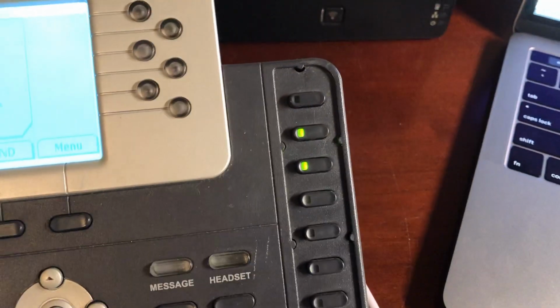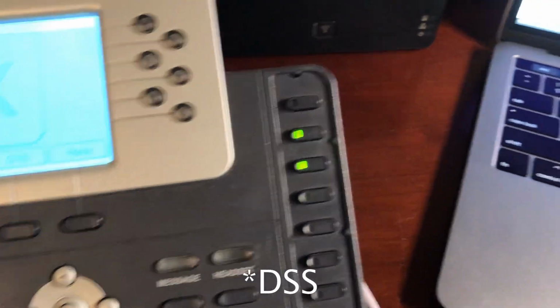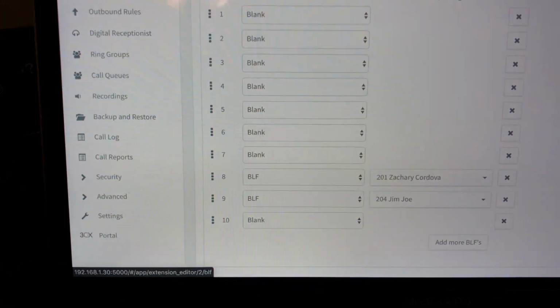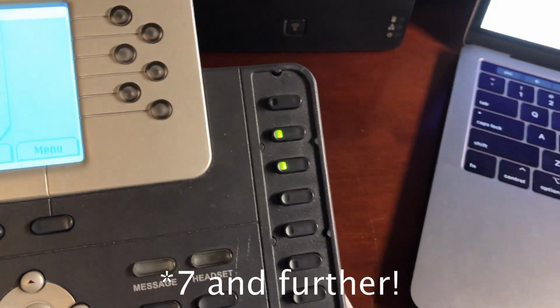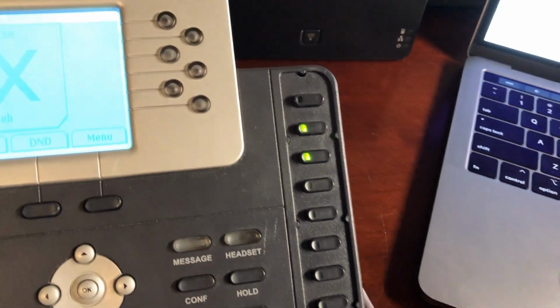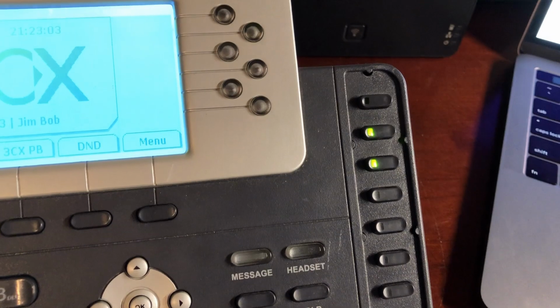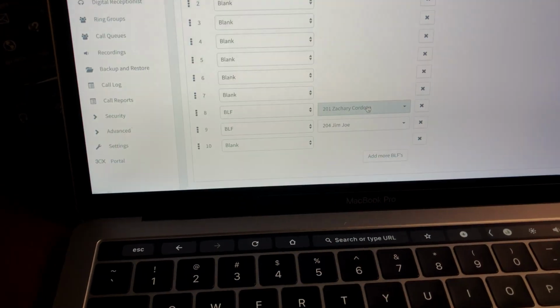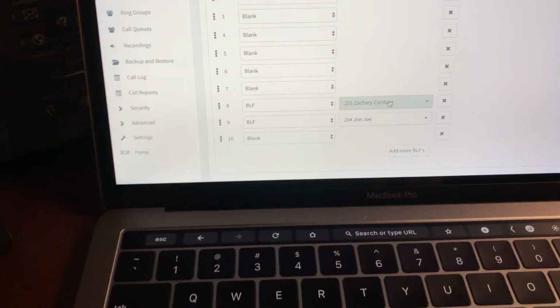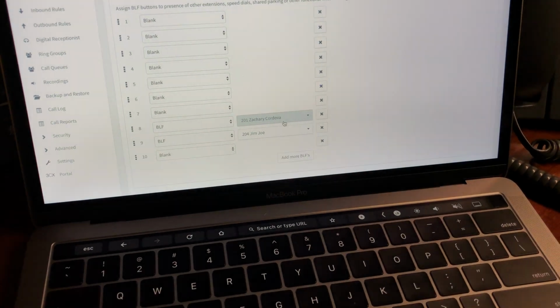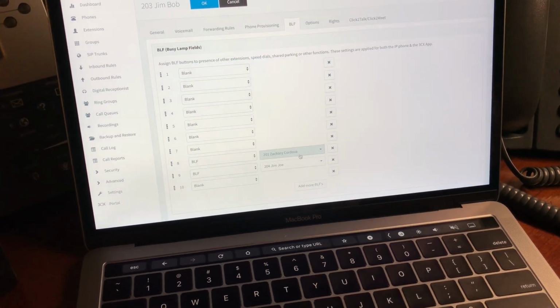I misstated myself originally when I was talking about the DSS keys on BLF here. I meant to say that 1 through 6 are the line keys, and 8 and further are the DSS keys and expansion module keys. So they're just bumped down a few. So these were 8 and 9 that I programmed. So 8, which is this one right here, is BLF for extension 201, and the second one is for extension 204. So we'll go ahead and plug in those phones and we'll demonstrate how some of this works.